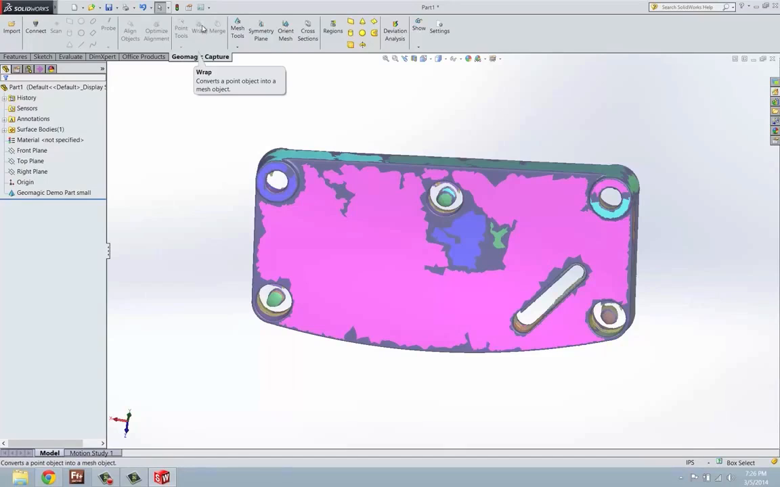Then you'll want to not use the wrap function, and don't worry about the point tools, but use the merge function. So you highlight all of the scans that you've taken and then merge them, and what that does is that takes all your point clouds and it merges them into one solid 3D file. All those point clouds will still be there, so if for some reason something didn't work right or you weren't happy with something, you can go back and do it.